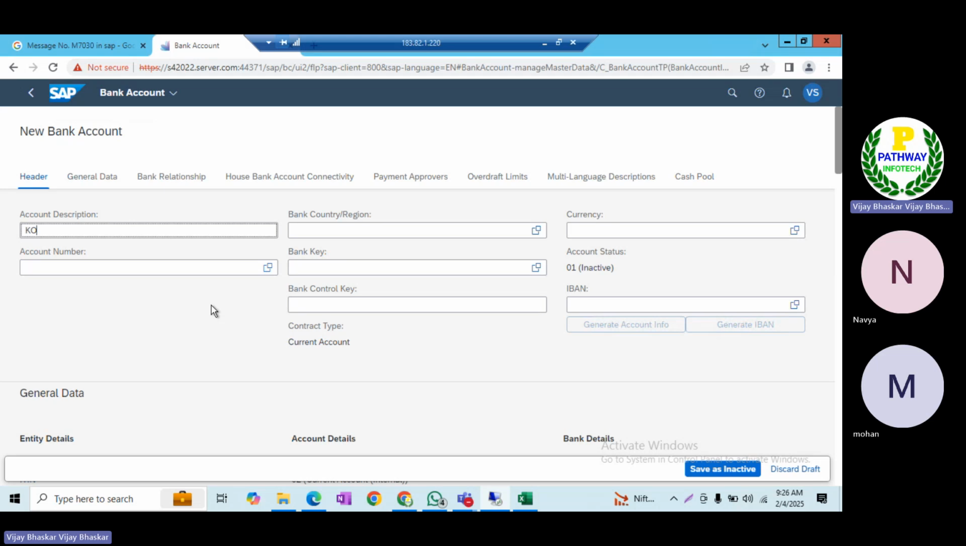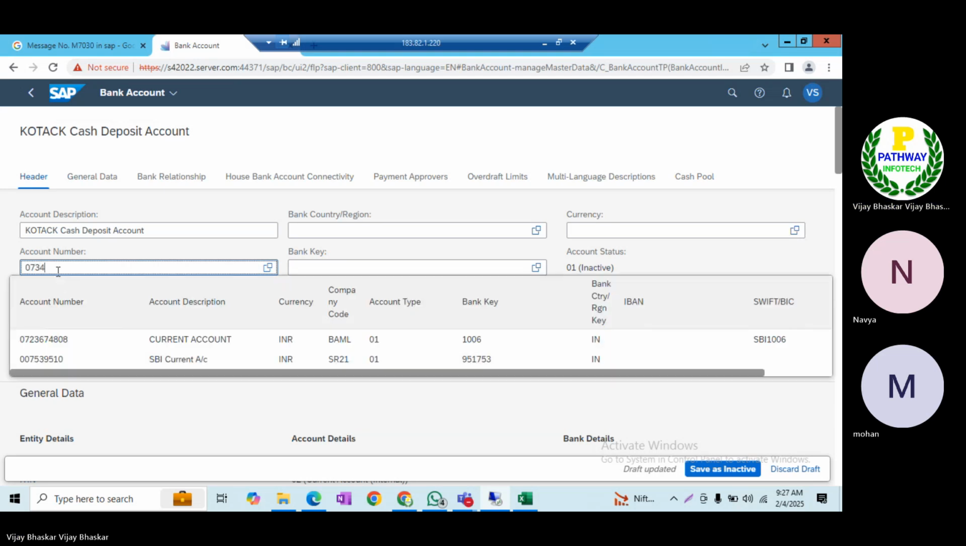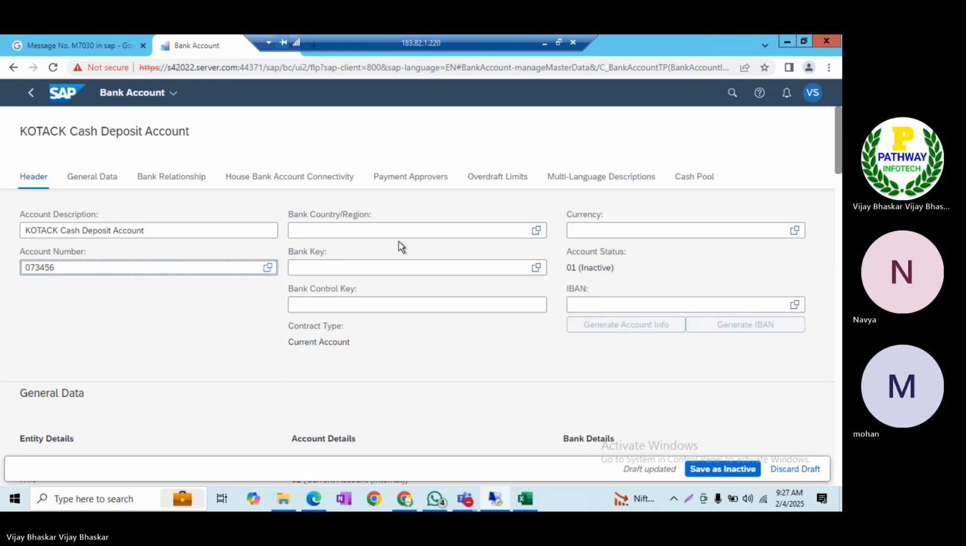So now Kotak cash deposit account. Account description, account ID. Let's give that some account. Bank key, which we had already created, right? So the bank key, let's create that bank key here. Let me enter that one.